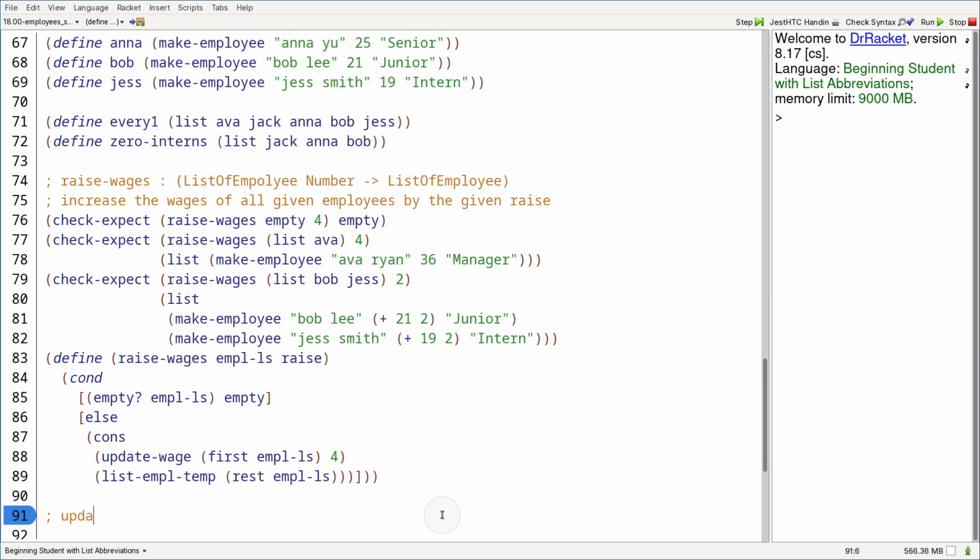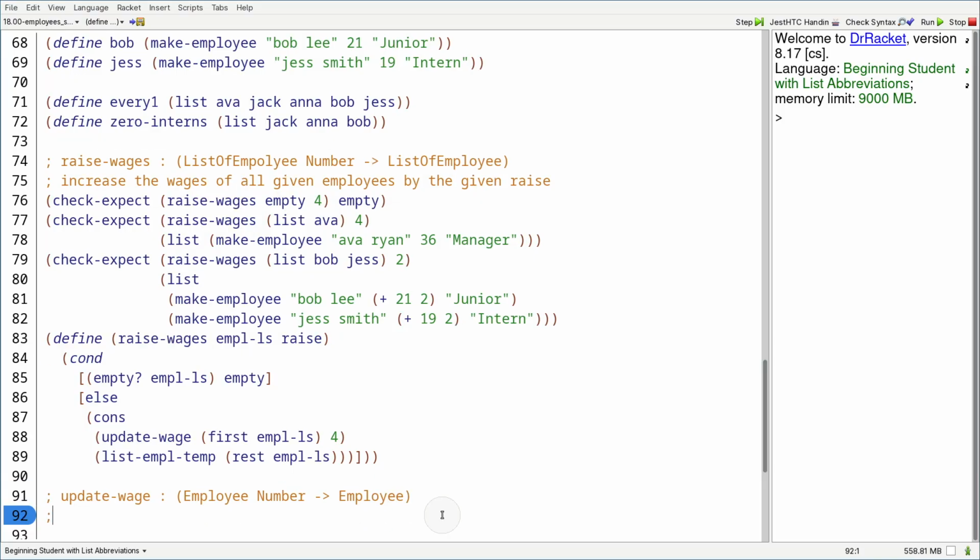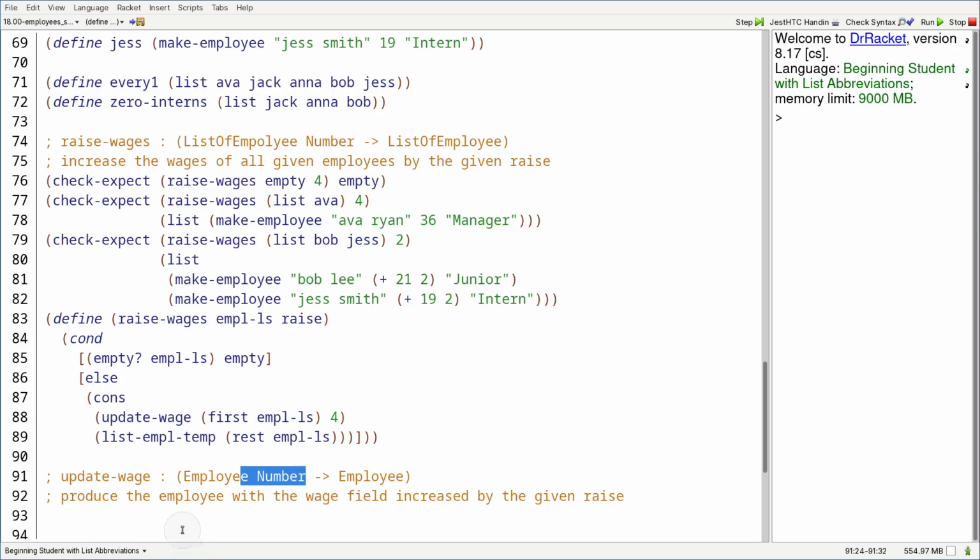So update-wage consumes an employee, and then also a number, and then produces the employee. And then the purpose is going to be: produce the employee with the wage field increased by the given raise. So this is going to be the raise. So signature, purpose, stub. So let's stub this out. Update wage, I mean.